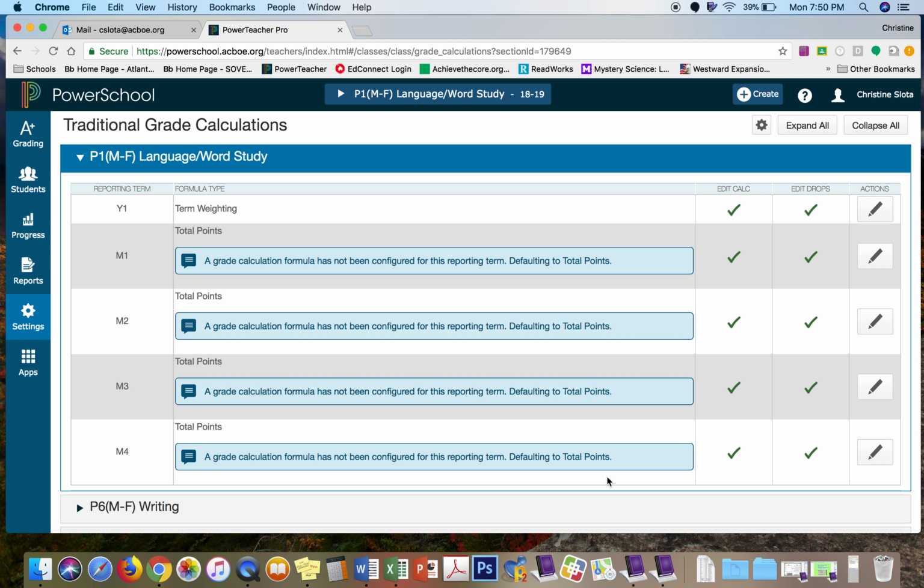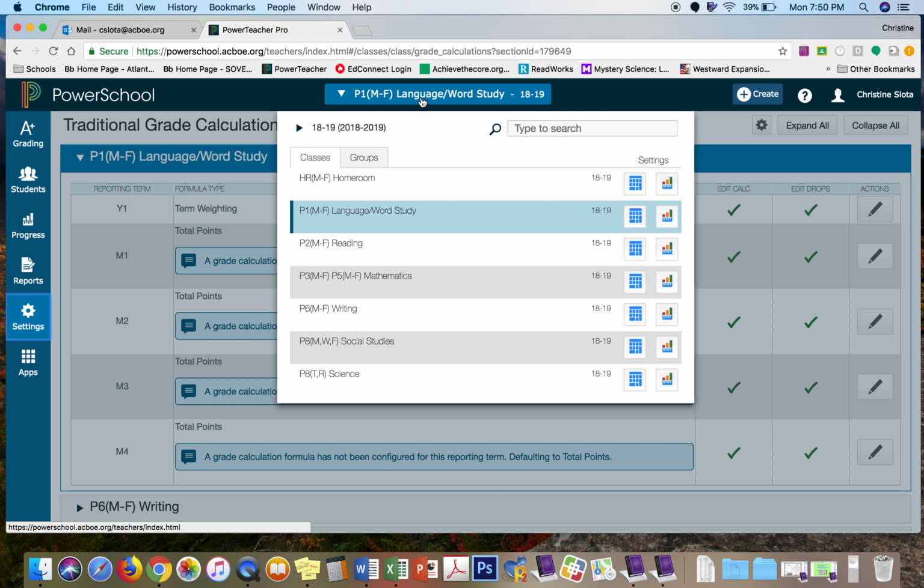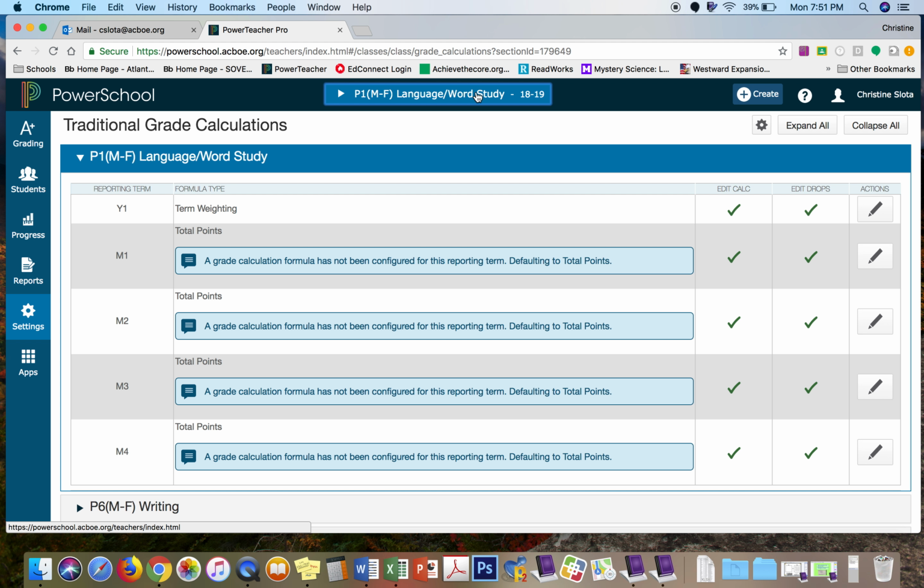Now, you can stop there and you could do this for every class by changing from language and word study to reading, then to math, and repeat the process that you just did. Or an easier way is to stay in language and word study, and you're going to go to the gear right here, and you are going to click it, and you're going to click Copy Traditional Grade Calculations. It's the only choice when you go there.